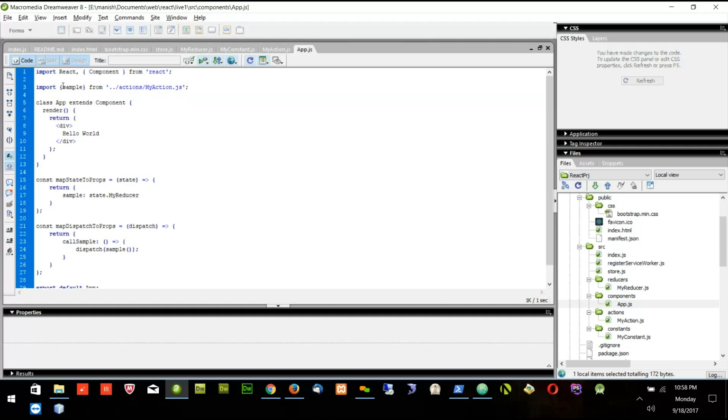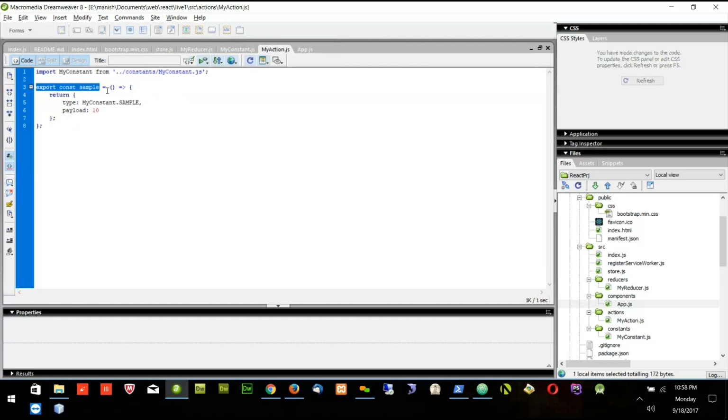Right. So we have to put inside the curly bracket. Can you repeat why we are doing curly bracket again? The reason is in the action we don't have a default export. If we have a default export like this, we don't need to put a curly bracket.